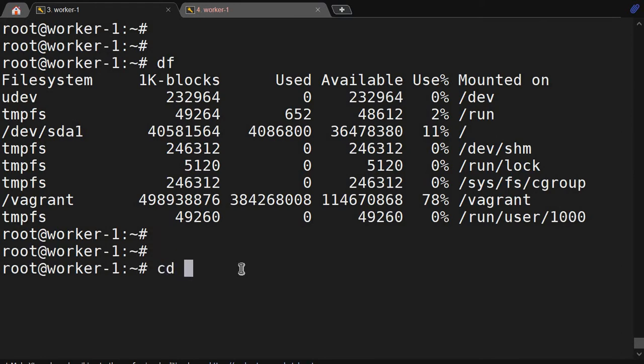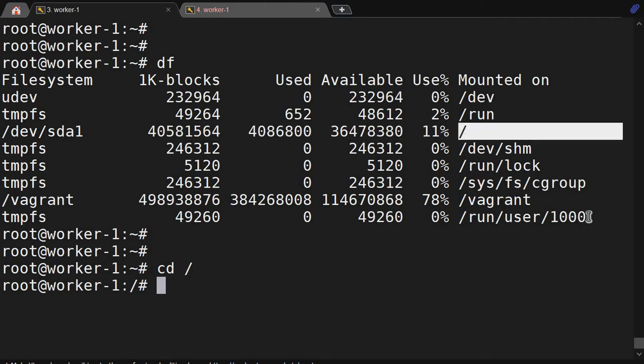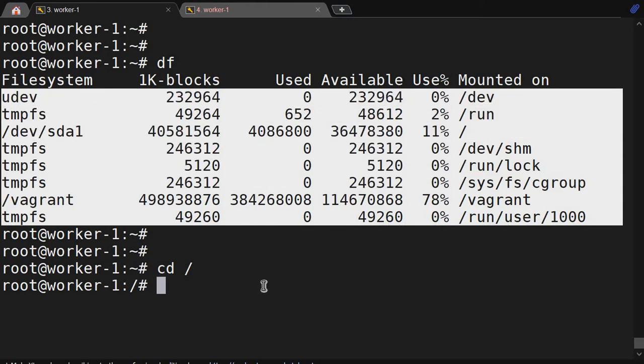So we have a directory called slash. Okay, and slash is for the OS, but somewhere in hardware it gets mounted. So this is our disk, dev sda1. Okay, these are the block usage and it's mounted on slash. So this is how all the file systems are mounted here.